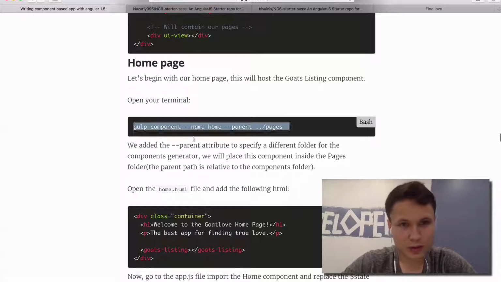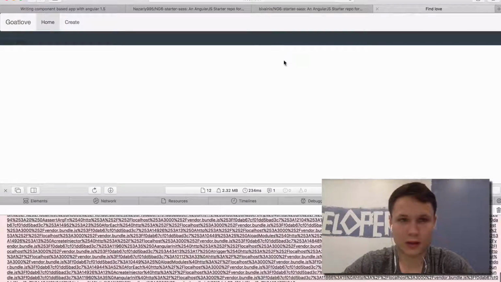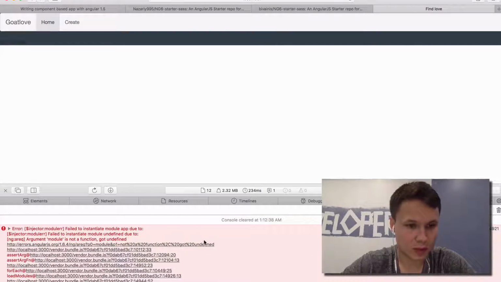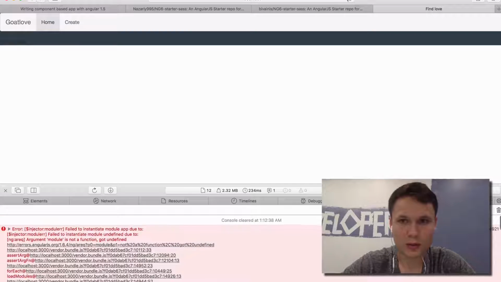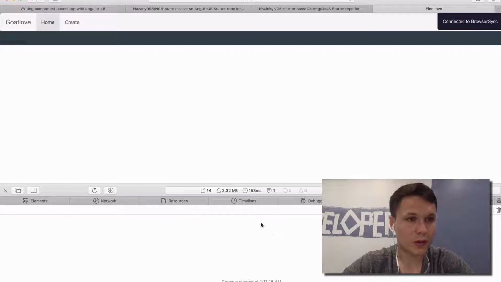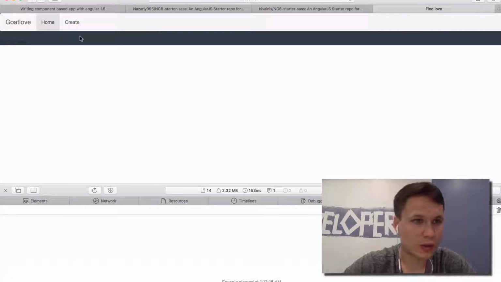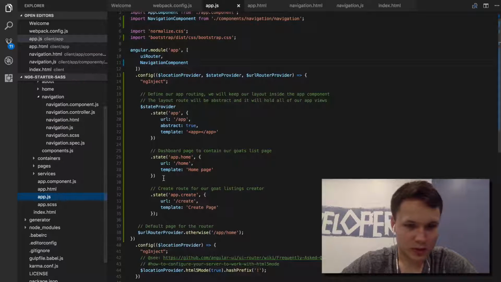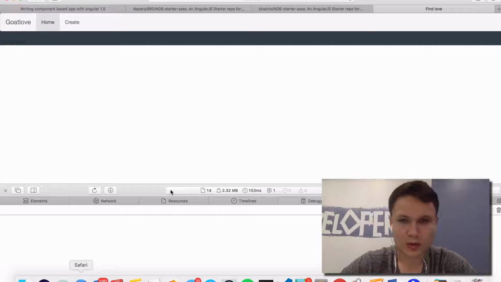Create the home page, no big deal. Actually, let's go ahead and take a look at this. So look at that. We actually have something that works. Oh, why are you giving me an error? Okay, no error. Thank you. Appreciate that. Alrighty, so we've got our GoatLove stuff. Oh goats, oh goats. Let's create the home page.